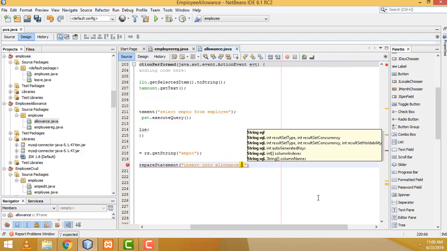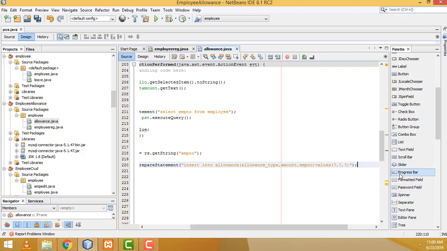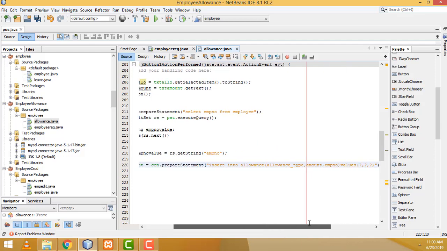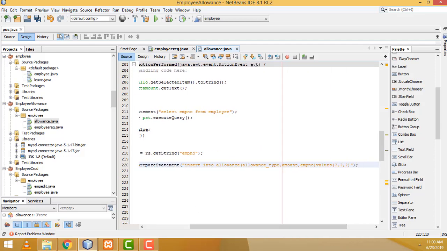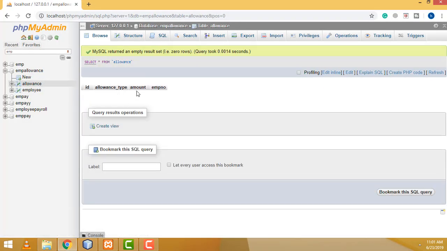First one should be allowance type. Second one should be amount. Third one should be EMP number. After that, values. So we have to write 3 question marks. Insert into allowance, where allowance is the table name. This table has these columns, and we have to add the records.